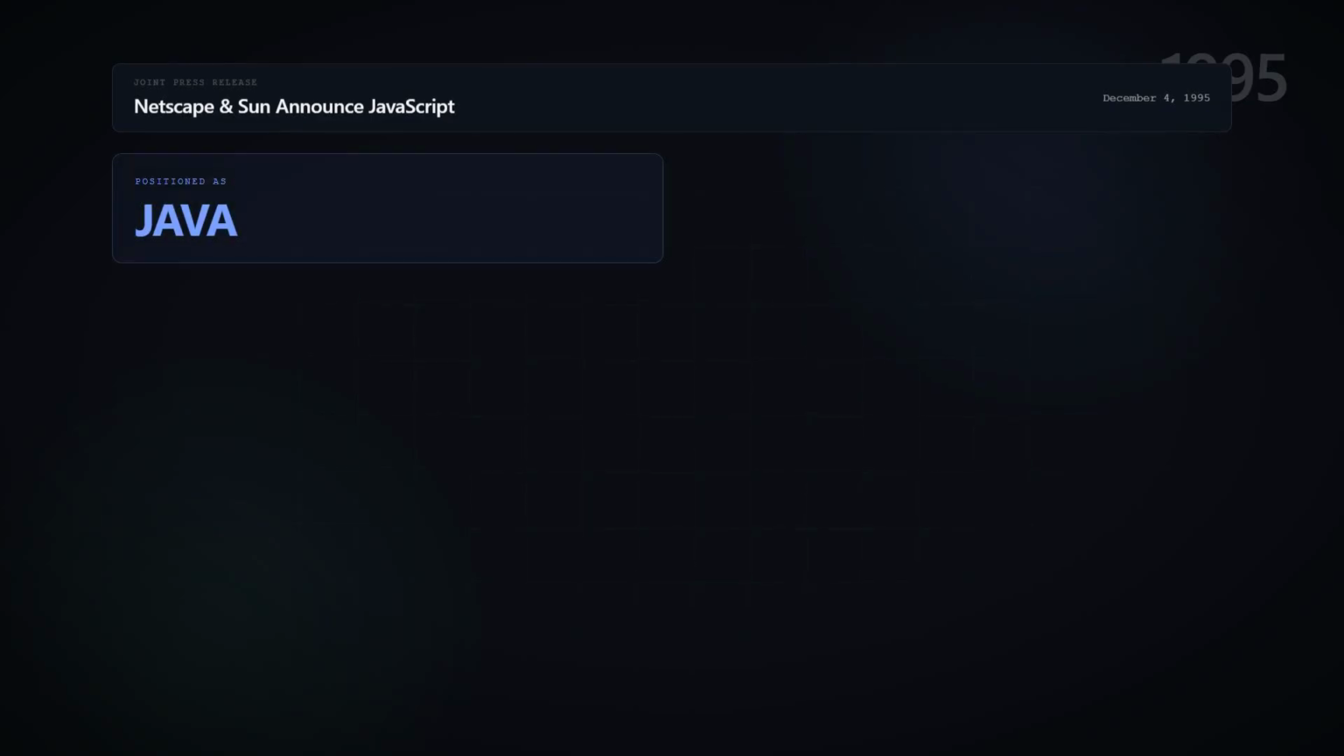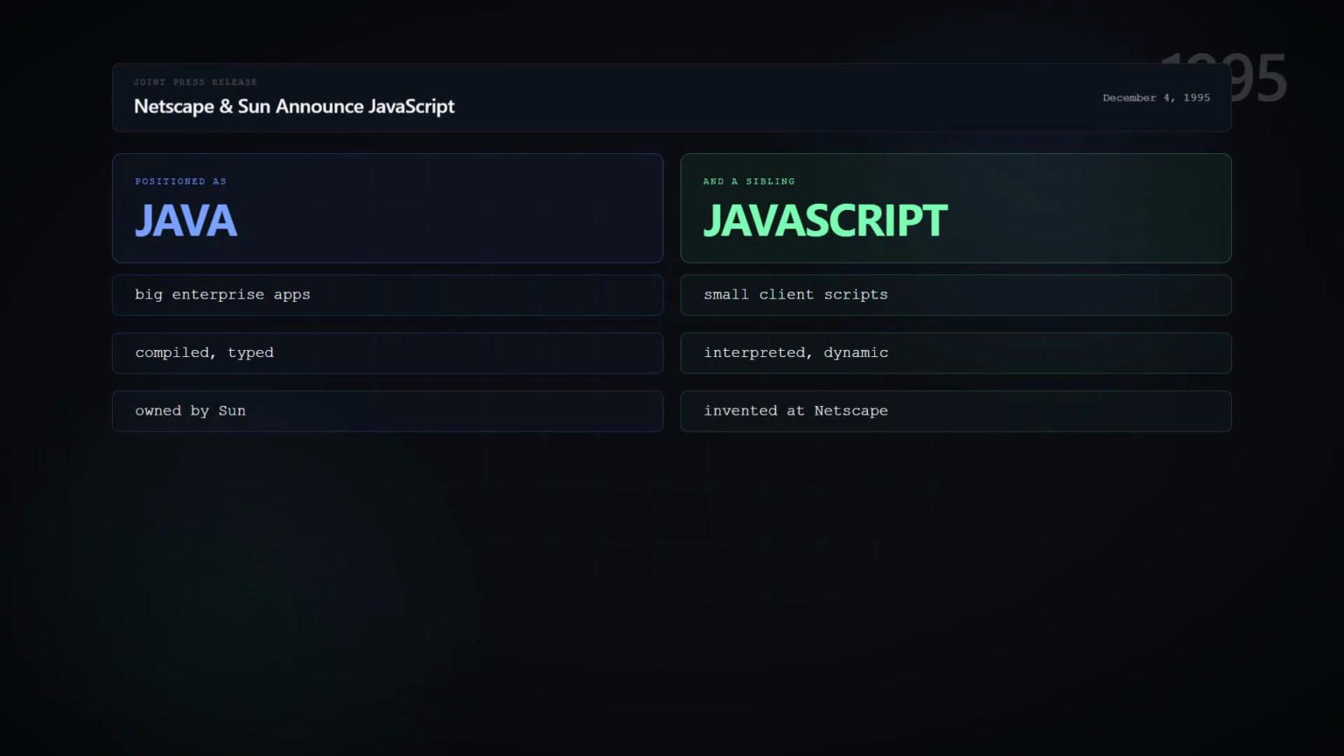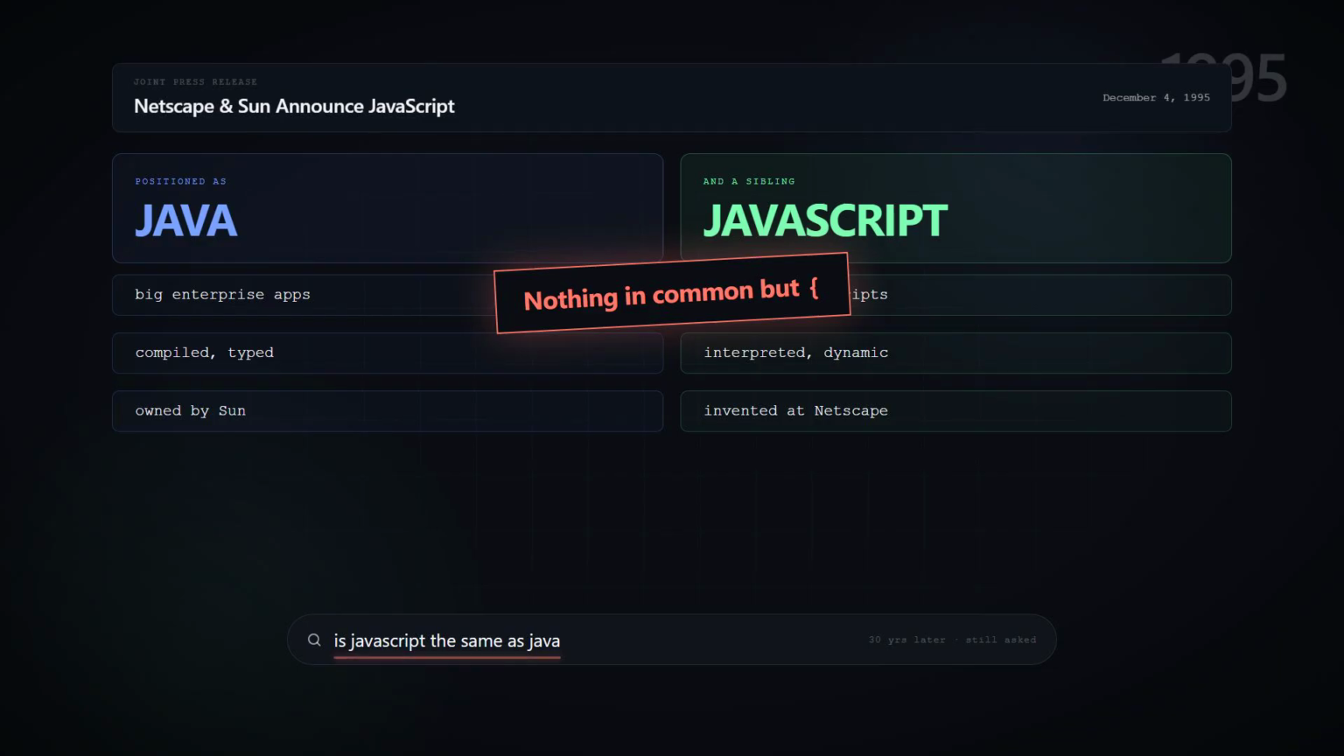Java was the hottest language on Earth at the time. Sun owned the Java trademark. The deal: Sun let Netscape use the JavaScript name in exchange for cross-promoting Java in the browser. The press release positioned them as siblings: Java for big enterprise apps, JavaScript for small scripts. They were nothing of the sort. They shared a curly brace and a marketing budget. That single naming decision is why, 3 decades later, beginners still Google, "Is JavaScript the same as Java?"